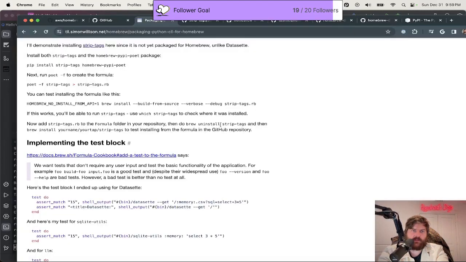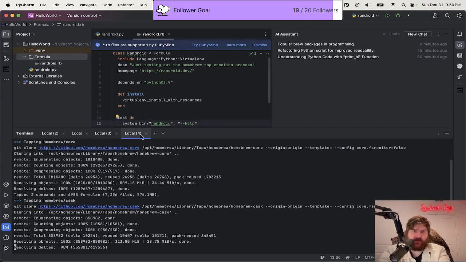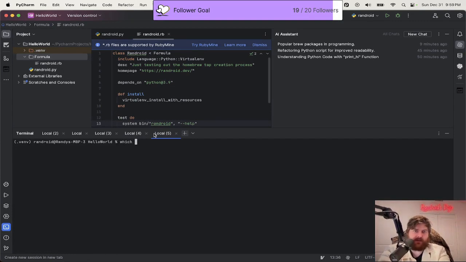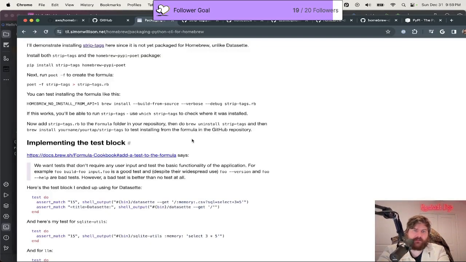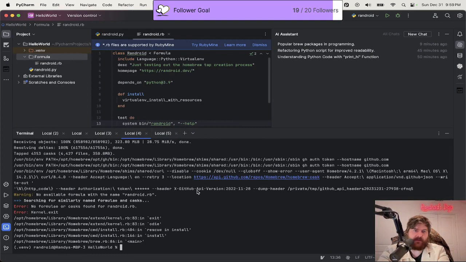It's huge. Okay, so if this works, you'll be able to run strip-tags. Which strip-tags to check? Oh, which strip-tags? Now add strip-tags. So before that finishes, can I say which randroid? Randroid not found. So let's see if this actually works then. Okay, failed.